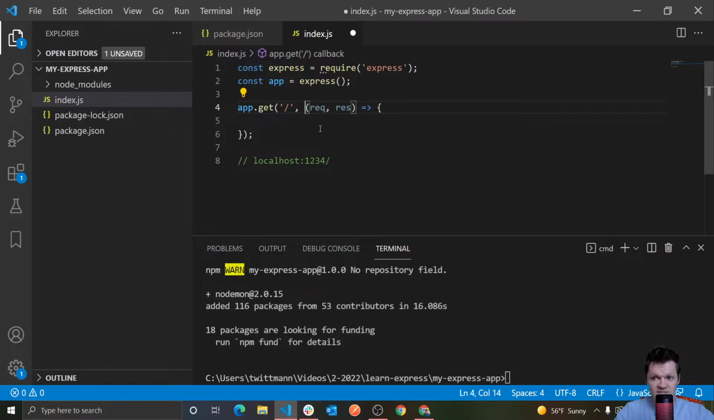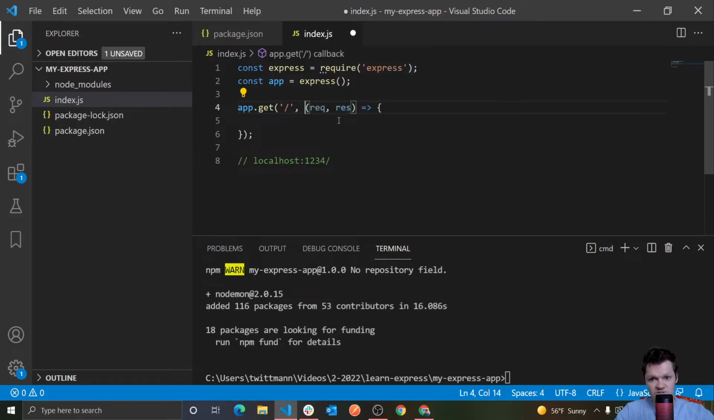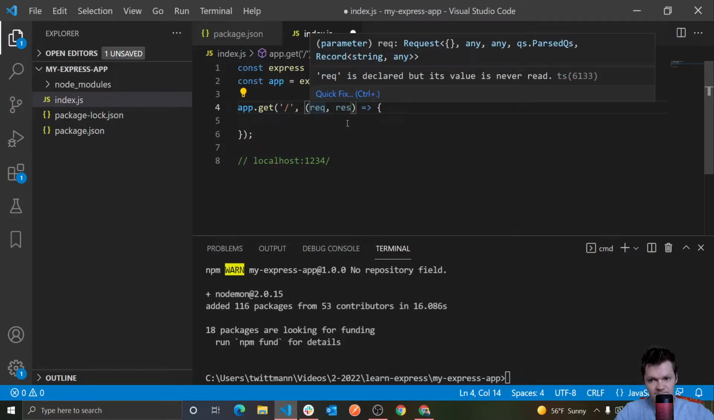The request is the HTTP request that our Express application received from the client, or basically what the browser sent over. And the response is this right here, what our Express application will send back to the client after it receives this HTTP request.